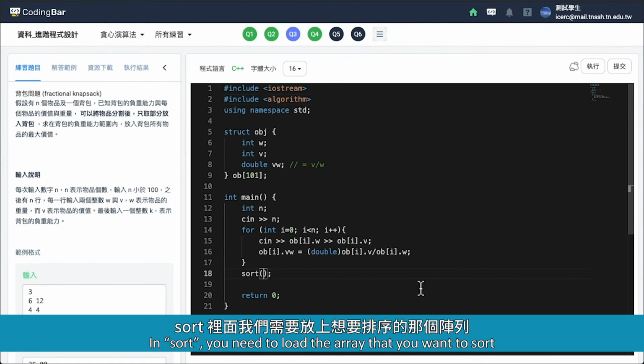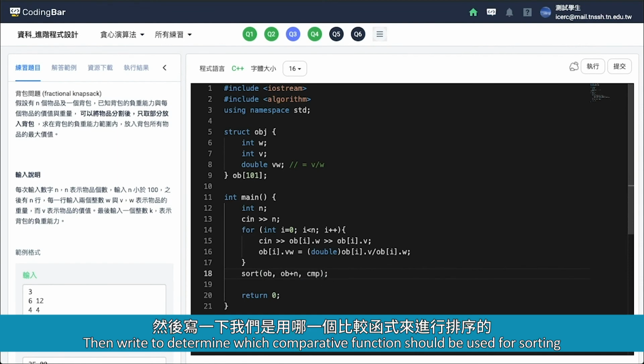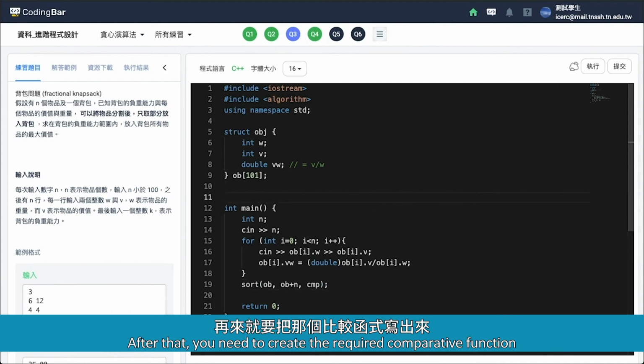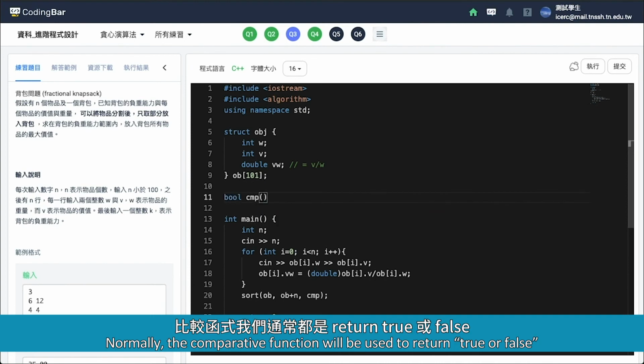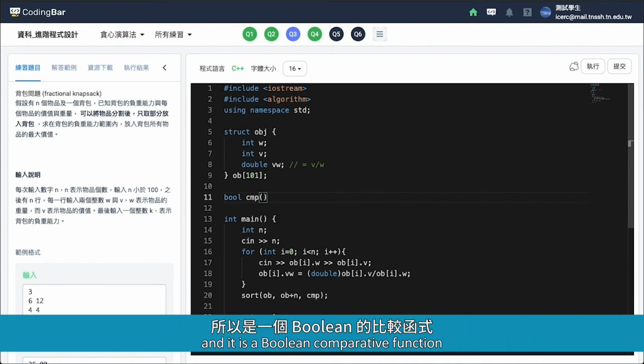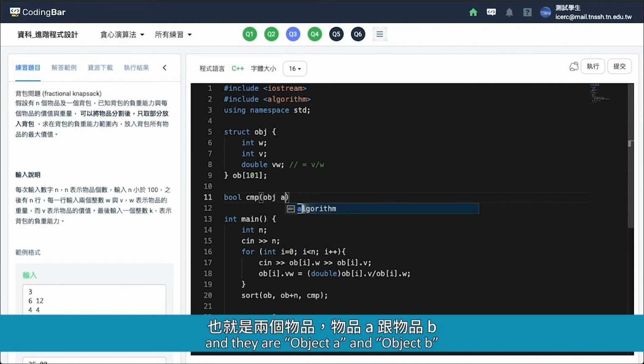In sort, you need to load the array that you want to sort, and the number of objects that will be arrayed. Then write to determine which comparative function should be used for sorting. After that, you need to create the required comparative function. Normally, the comparative function will be used to return true or false, and it is a Boolean comparative function. It contains the objects that will be compared, and they are object A and object B.